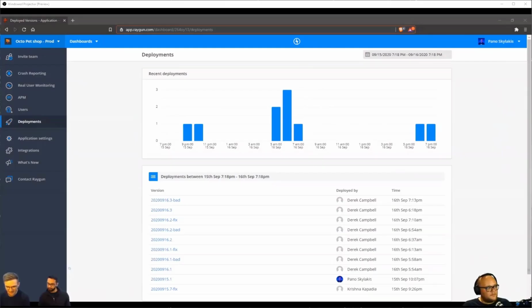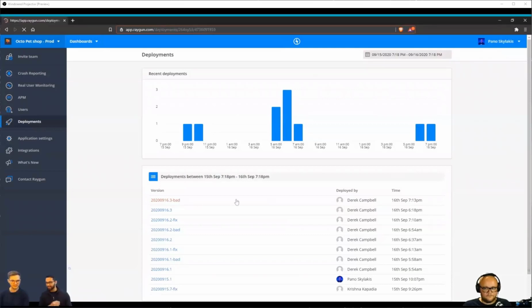Awesome. All right, so as we can see here, this is our recent deployments. We can see that we have made 2 deployments here on the right-hand side. All the other deployments are us testing to try and get this webinar as good as it can be for you guys. We can see here that the bad branch was deployed by Derek just a few moments ago. But let's drill into that and see a bit more.